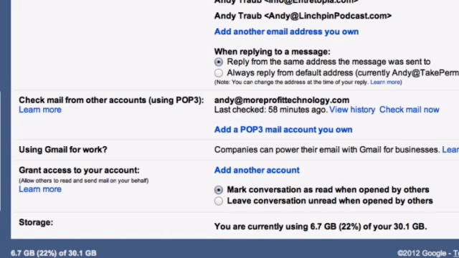But that's why I don't like POP and POP3, because it takes so long. I want all my stuff right now. So if you can forward messages from one email address to another, then do that.